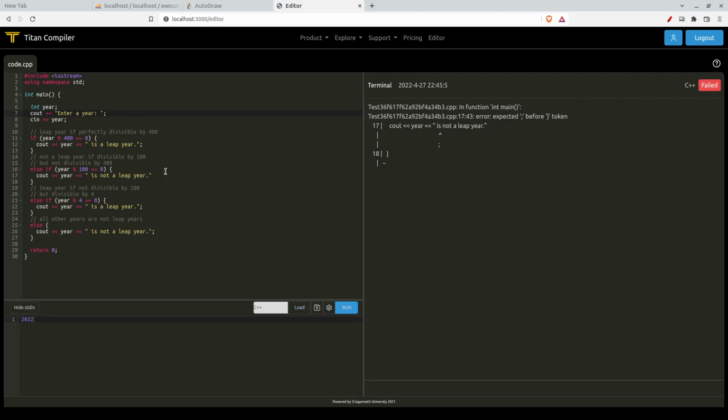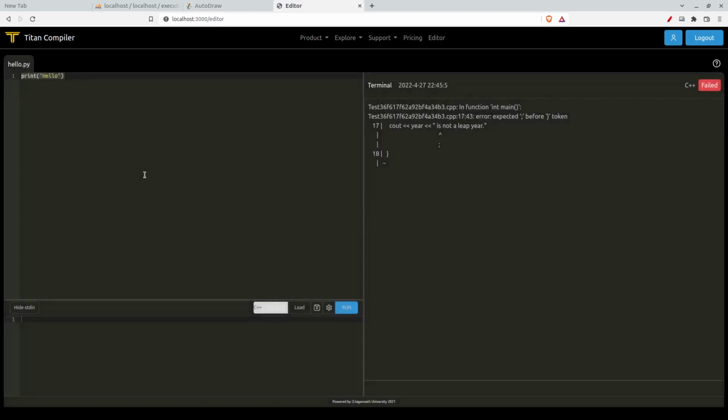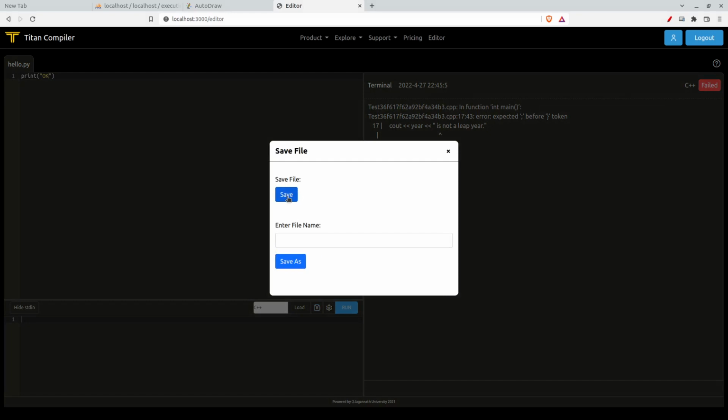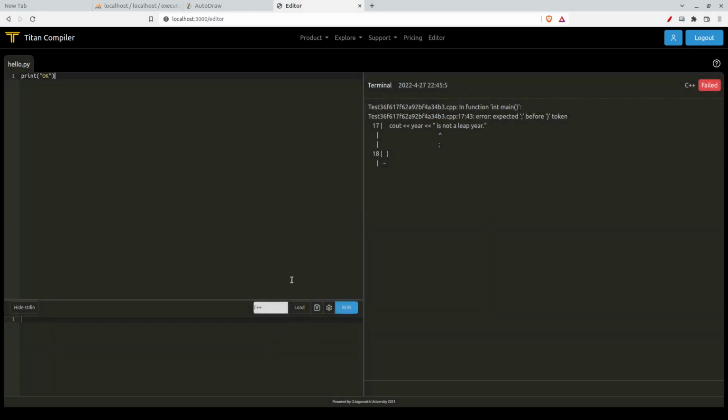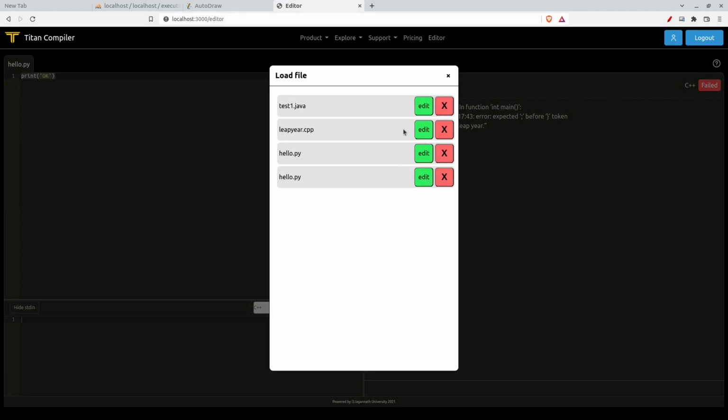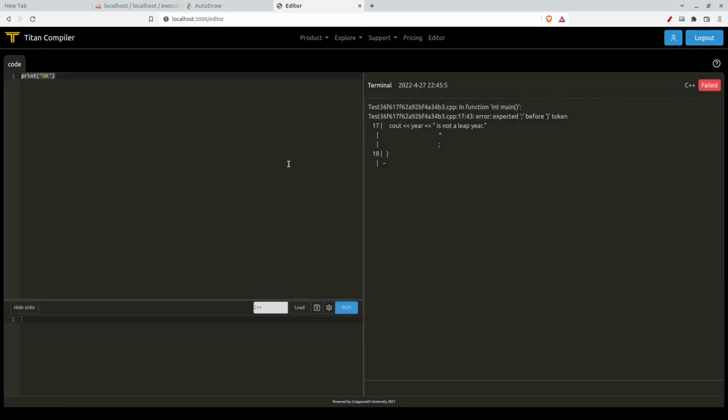Now you could also make some changes. Let's load another program like this hello.py, and let's say you wanna make some changes, you would not write hello, let's write okay, and you wanna save this file, so you will just click on the save file, and it has been saved. See, it has been saved. And if you want to delete any file, just click on the cross button and the file would be deleted. It's so easy. So now I will be showing you the technical details behind it, how this thing works.